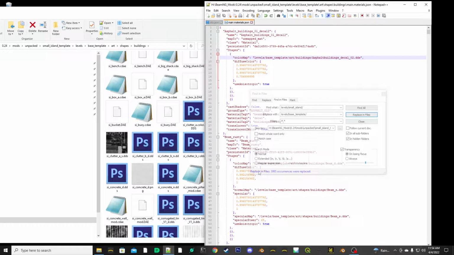Now, what we can see down here is it's replaced that text string in 3,995 occurrences. Usually you're going to want to see a number between 4,000 and I've seen up to like 8,000 depending on the map that you're doing updates on. Small Island actually is fairly small, so it doesn't have a lot of objects to replace, so that's good for us. So I'm going to hit close.